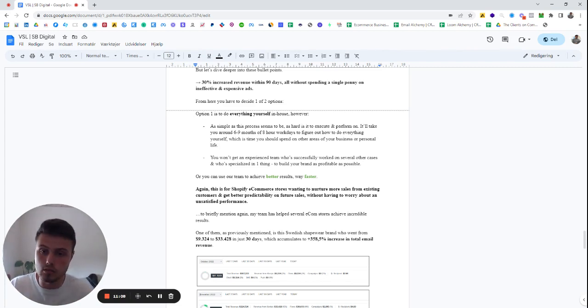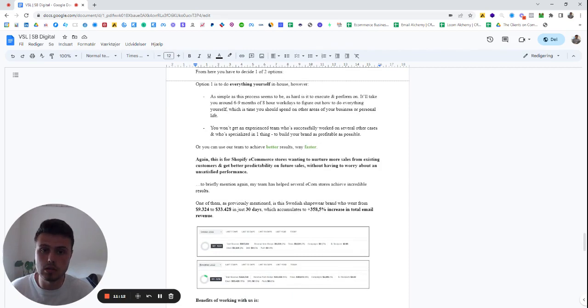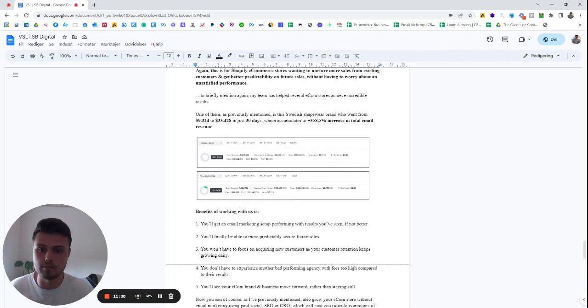And once again, just to briefly mention, my team has helped several e-commerce stores achieve incredible results. And one of them was, as previously mentioned, this Swedish shapewear brand who went from just over $9,000 to $33,000 in just 30 days, which also is an increase of more than 350% increase in total revenue.